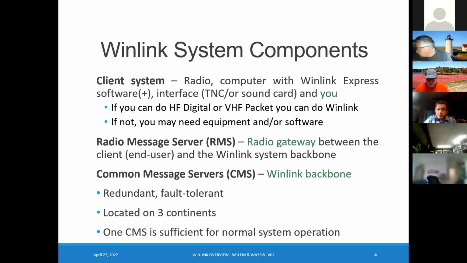How is it put together? Starting with you, what you need is a radio, a computer, and the software, plus an interface. So that's what you need. If you're able to do digital on HF or packet on VHF, UHF, you can do Winlink now. That same hardware.